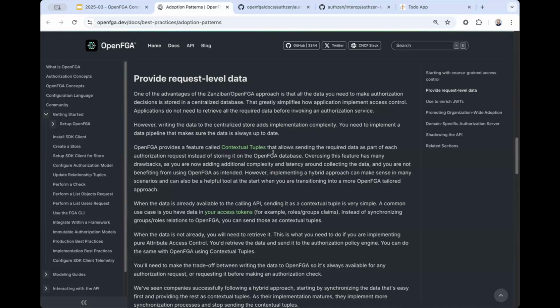That implies building usually a synchronization pipeline between your system and FGA, handling dual writes in your system and FGA. And maybe that is too much of a lift when you're starting implementing FGA. Okay? So one option is what if you don't do that, right? So you don't have any data stored in FGA. And what you do is before calling FGA, you first retrieve the data that you need to use to evaluate the policy, and then you call FGA.